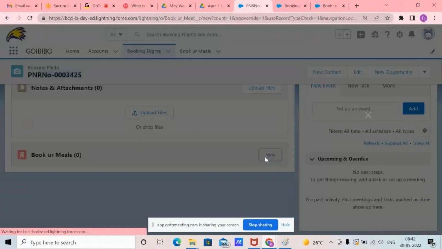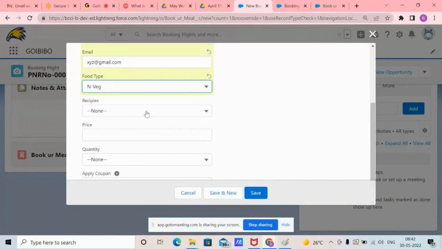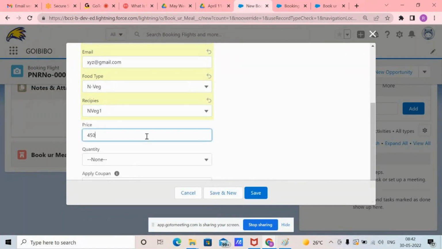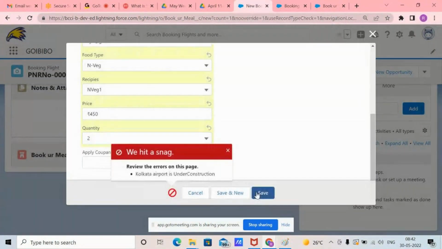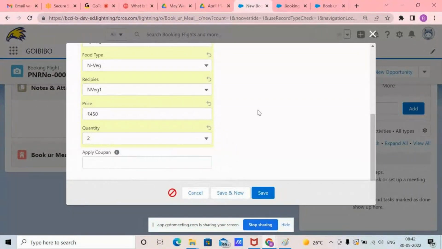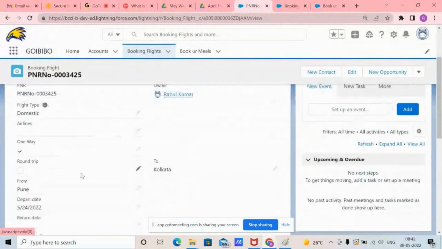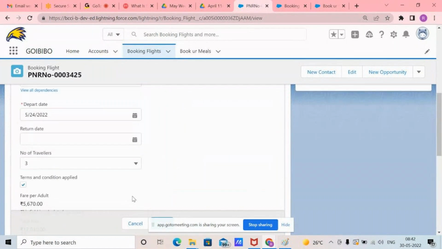Let's click on New. Let's provide something, customer name ABC. You can provide the valid details, but I'm not providing them currently. gmail.com. Food type will be non-veg. I'm taking the recipe non-veg. I'm giving the price now. I'm giving the quantity. Kolkata airport. Why is it giving an error? I think whatever PNR we have taken, that is for Kolkata. Yes, that's why it's giving me an error. See, it's validation. Save it.